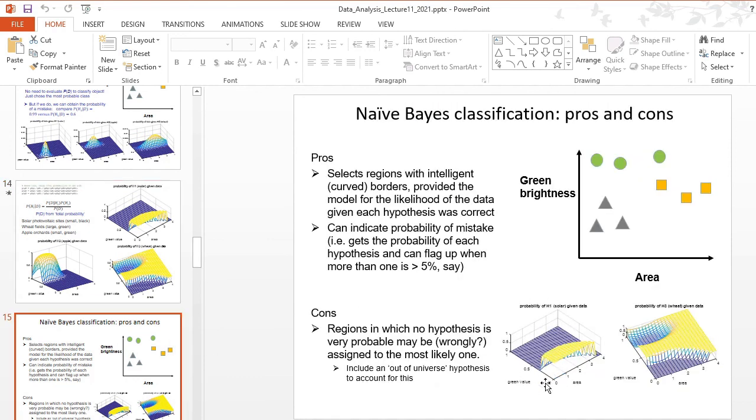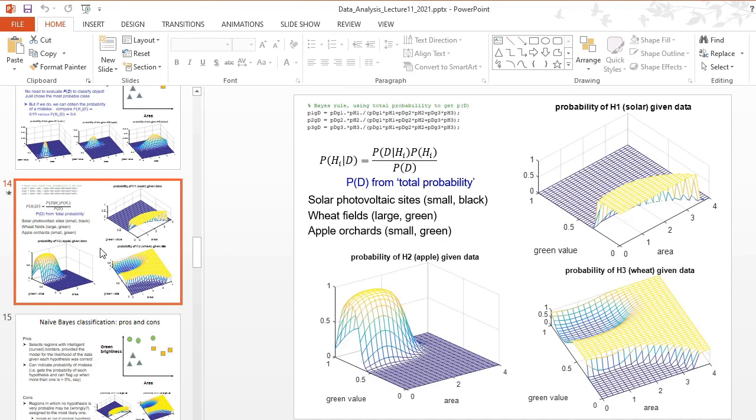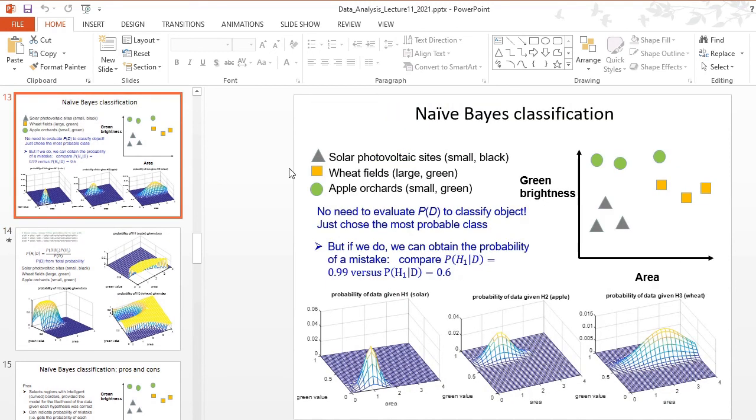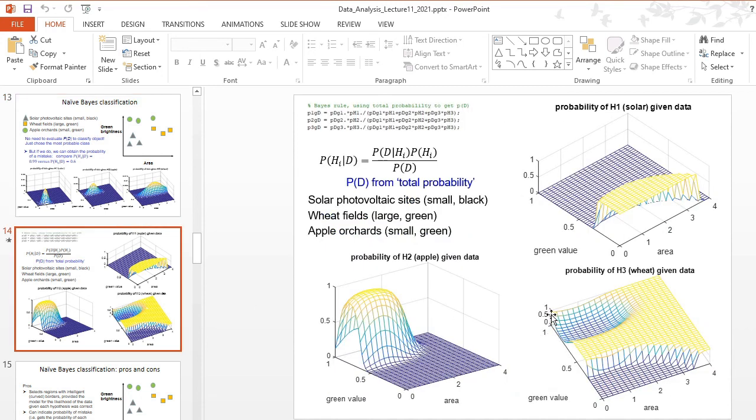I'm happy with the other two classifications, but not for wheat. And how can I fix that? The reason this comes about is because I've only got three hypotheses. Even though for a particular thing, like a very small area of 0.1 and a very bright green value of 1, there's a very low probability of getting that from any of the hypotheses, because the wheat field has a bigger variance, it has the biggest of the small probabilities. And this classification method says a field which is actually nothing like wheat gets classified as wheat.